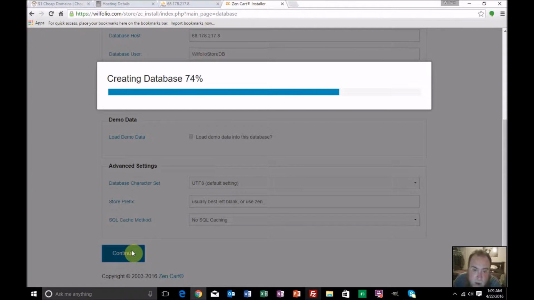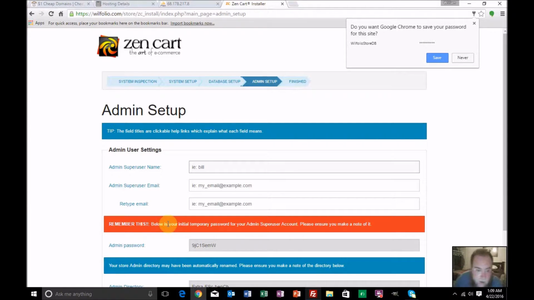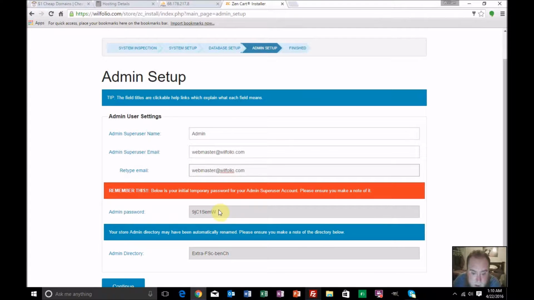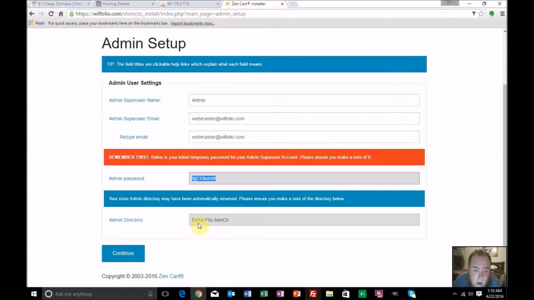So it's creating tables in the database for Zencart. Okay. My username, I will change that later. The email address. Whoops. And what I'm going to do is highlight this password. This is a temporary password. You can write it down if you want. The admin folder will be changed to this. It'll start with extra.